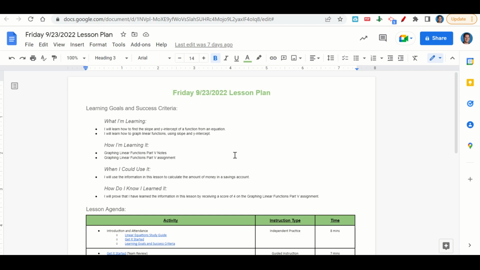When can we use this information? To calculate the amount of money in a savings account. How do we know we learned it? By getting a score of 4 on the Graphing Linear Functions Part 5 assignment.